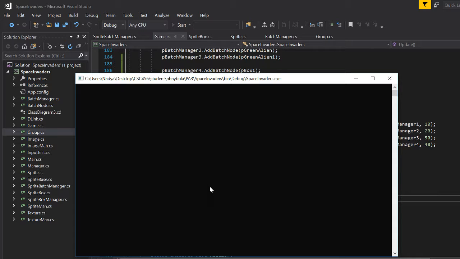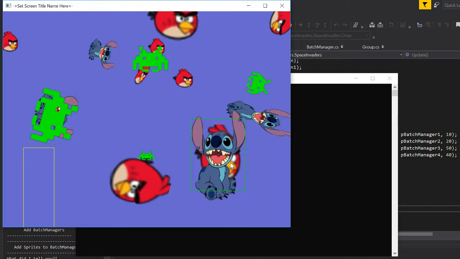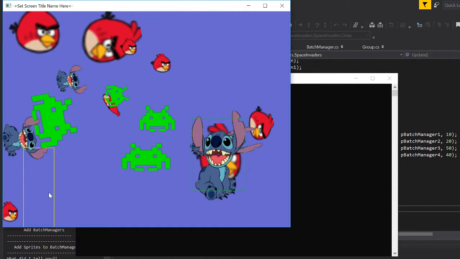Here it is. So as you can see, birds were drawn first, stitches on top, followed by boxes, and aliens are floating on top of everyone. Also we can see that 2 different types of sprites are handled. So our images and boxes are here. So let me stop this.